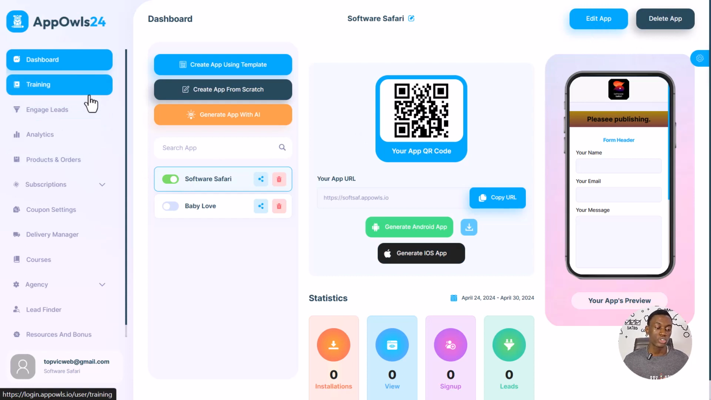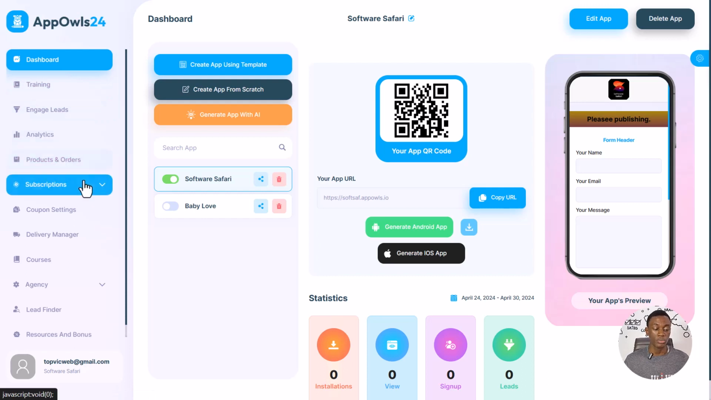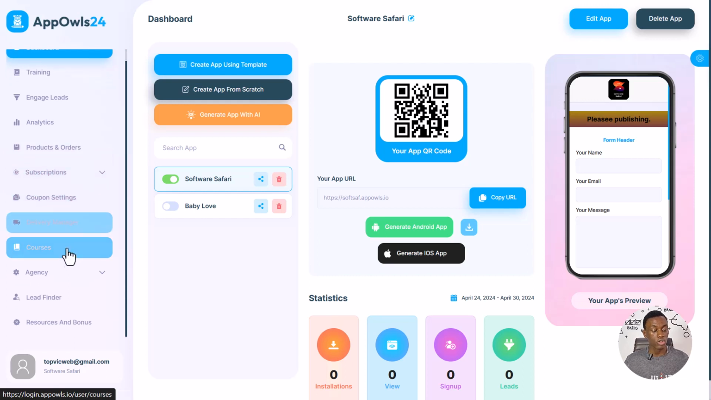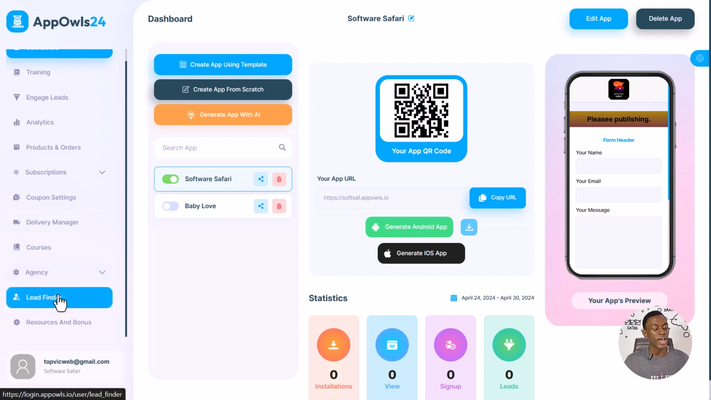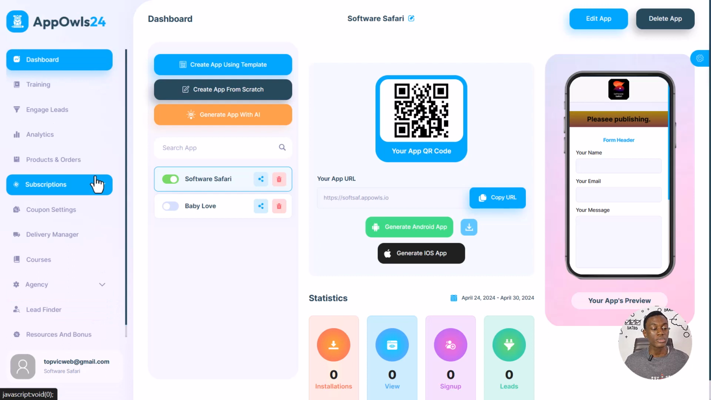Also, you can see other training videos. You can take a look at your leads. You can take a look at your application analytics. You can take a look at your products and orders. You can take a look at your subscriptions, your coupon settings, your delivery manager, the courses available to you, your agency, your lead finder, and your resources and bonuses. All of these features are available to you to use based on the application that you've created.